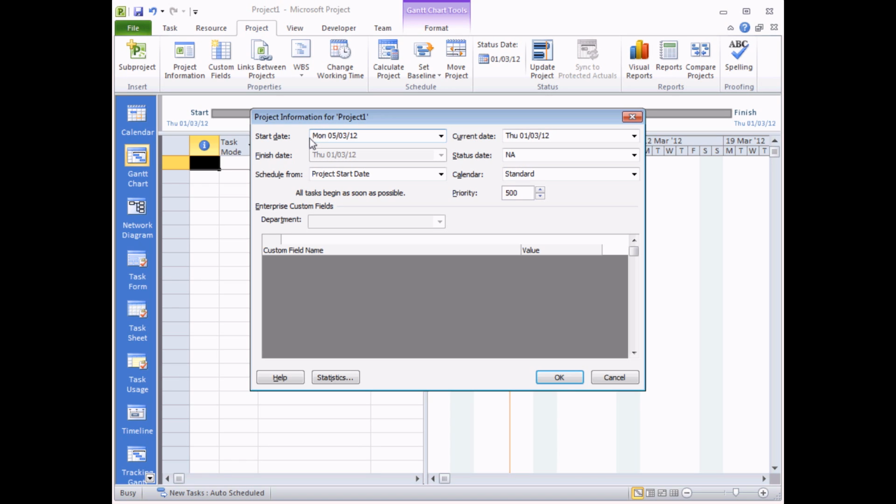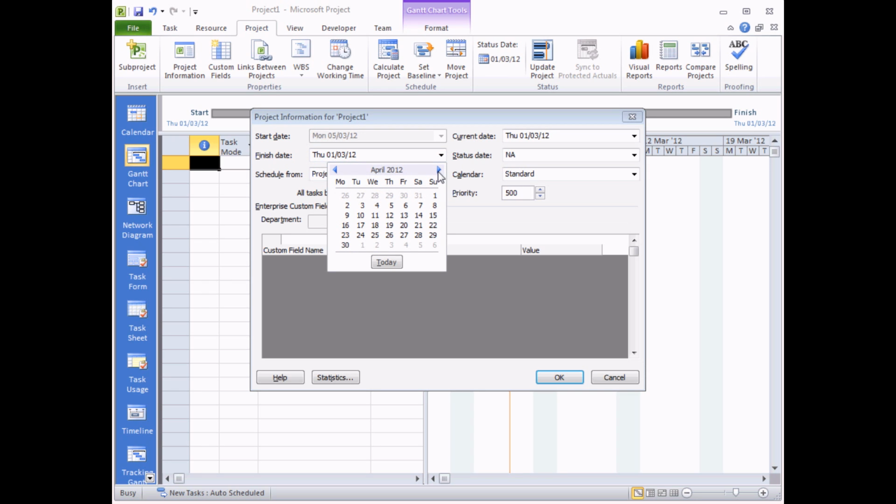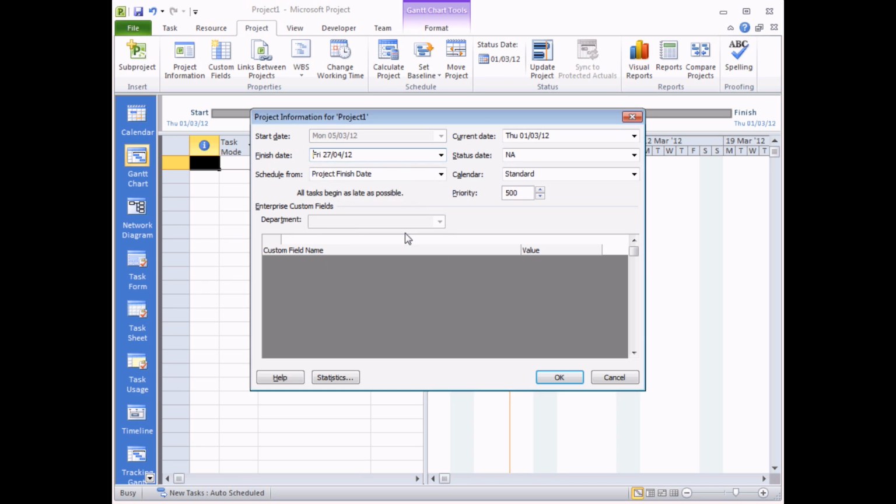Sometimes you'll want to plan projects to an end date as well, rather than to a start date. So if you did want to do that, I'd have to select the project finish date option from this dialog box, from this drop down list here. And then I'm allowed to select a finish date rather than a start date. So if I was to do this, I can select a date quite far in the future, and that would mean that no tasks could happen after that date. I'm going to revert back to using a start date for this particular project. So I'm going to choose project start date, and Monday the 5th of March 2012 is absolutely fine.